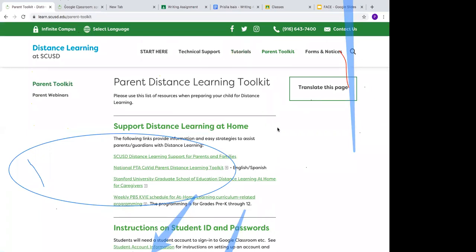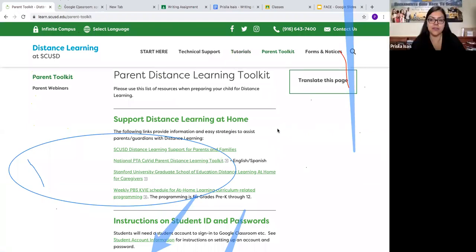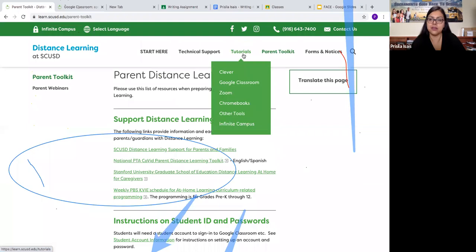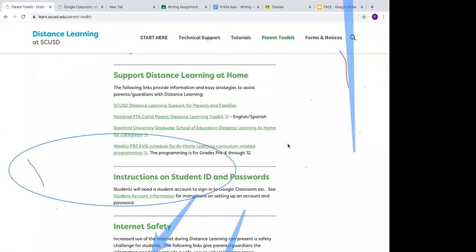There's a question out there: is Clever available for high school? I believe it is, right, Sean? Yes. Yeah. So somebody said, is it for 5th grade? Yes, it is.